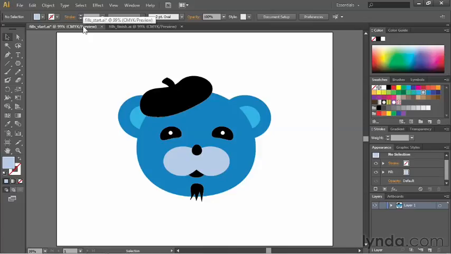But it's up to you. Remember, when you're applying fills and strokes, the possibilities are endless, and it's always a personal choice. So take your time, practice a little bit with this, and you'll be well on your way to filling your artwork with great color.